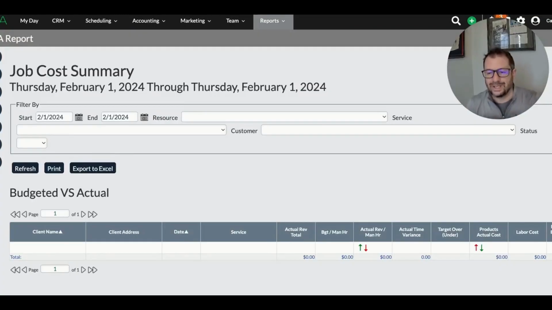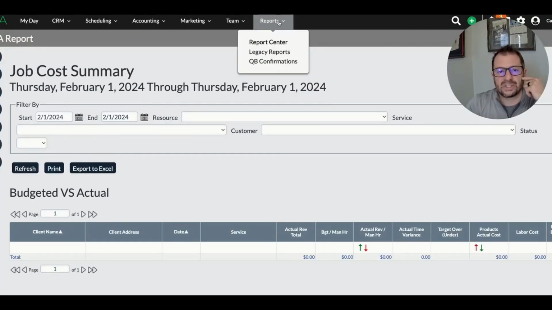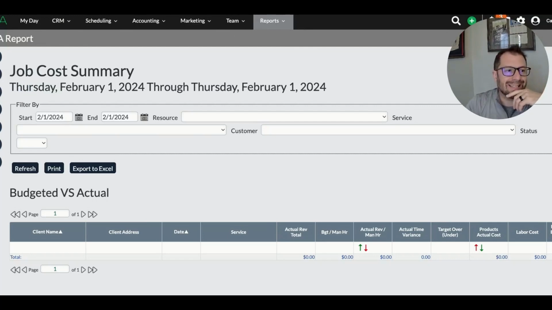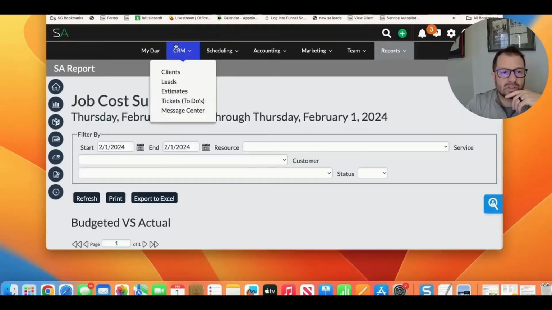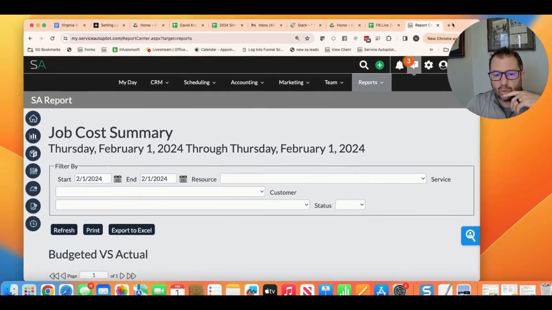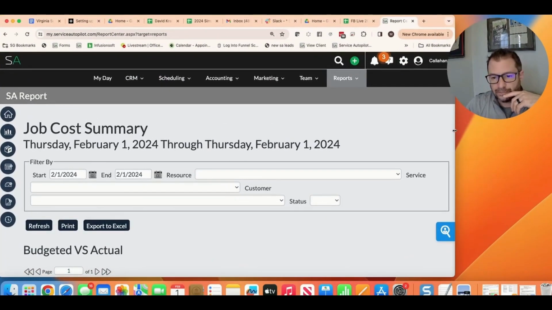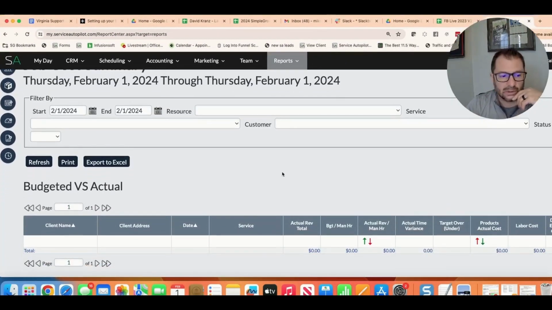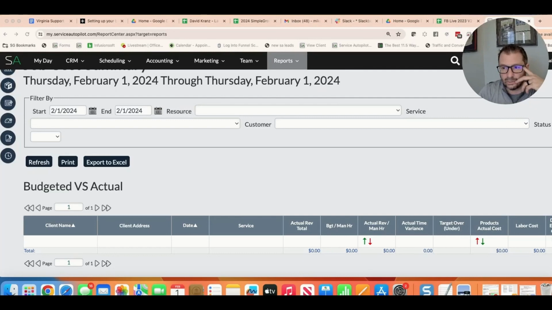So as we go into Service Autopilot under the Report Center, we're going into this toaster icon and into the job cost summary. Once we have real data in an account, I'm going to shrink the screen down here to get it within the frame of where I'm recording. What we've got here is some data that we want to be able to look at: client name, address, the date of the service, the actual revenue, budget versus actual, variance, and over and under.